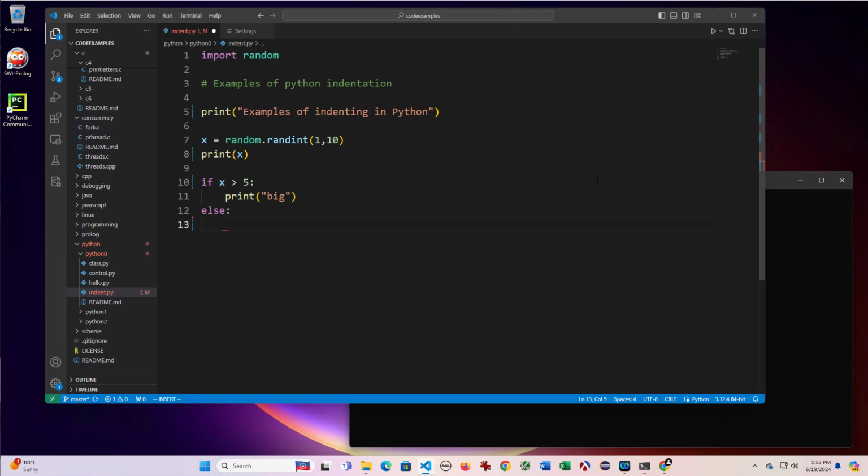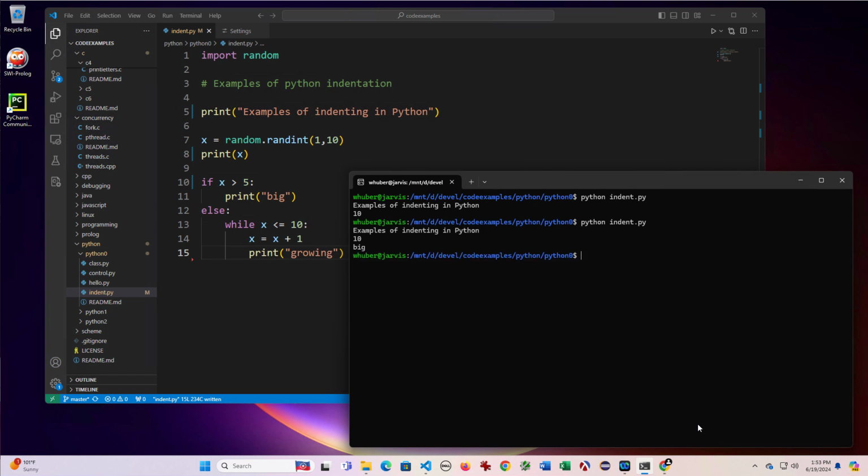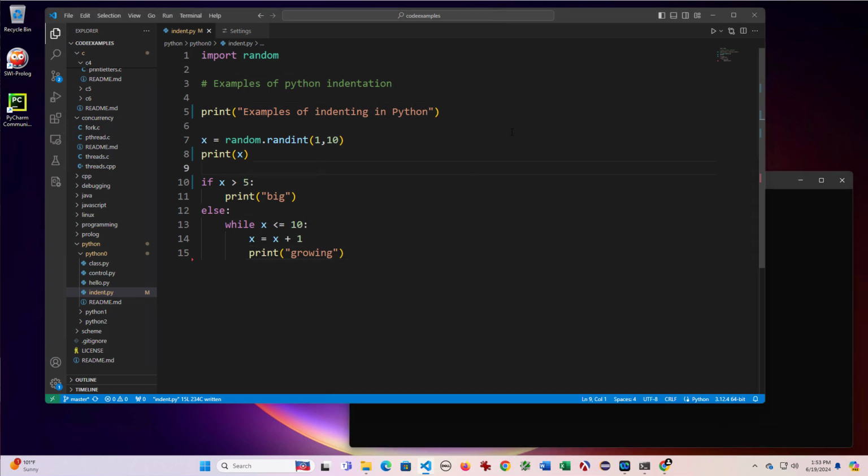Now in this case, let's have a loop here. We're going to nest a loop inside of a conditional, and we'll say while x is less than or equal to 10, then we'll say x is equal to x plus 1, and we'll print growing. If I run this now, we got 10 as a big number, but then 4, you can see we have the loop. That's one example.